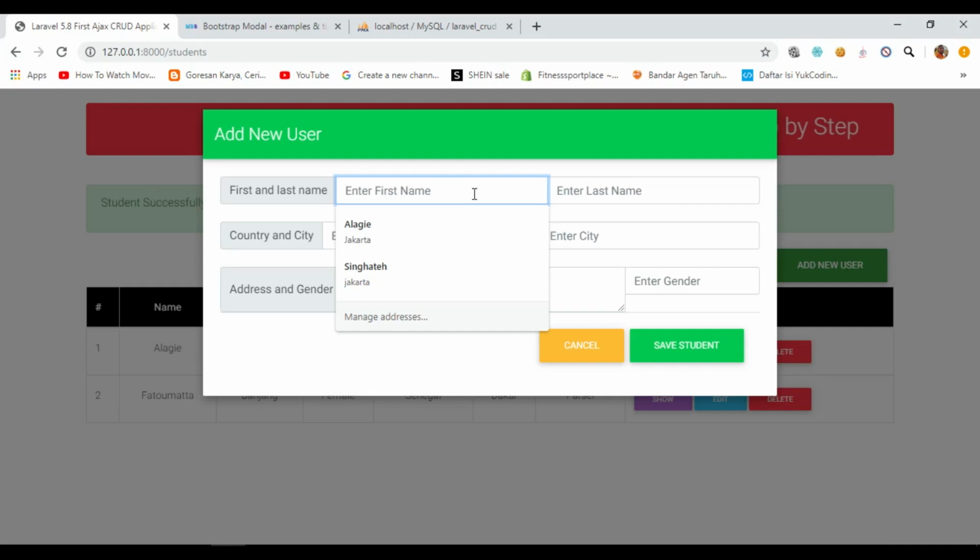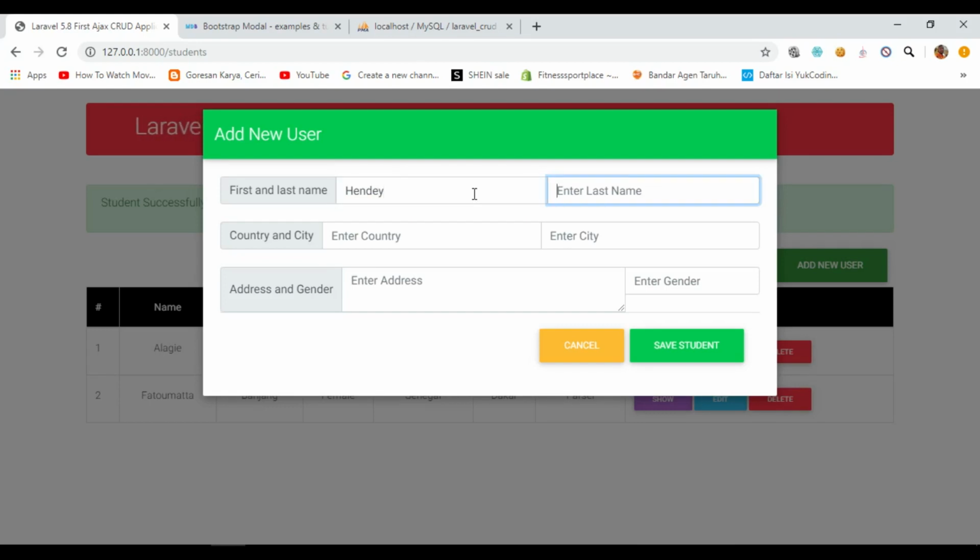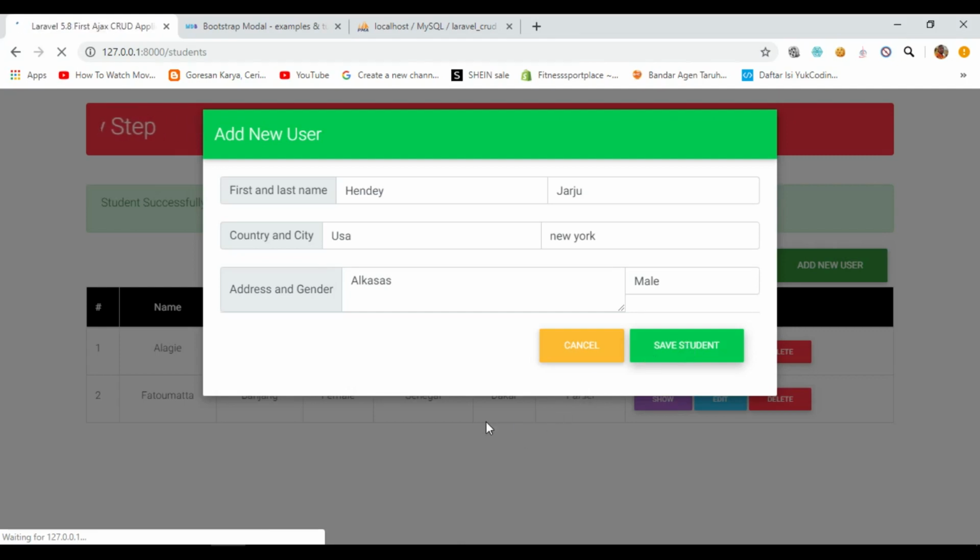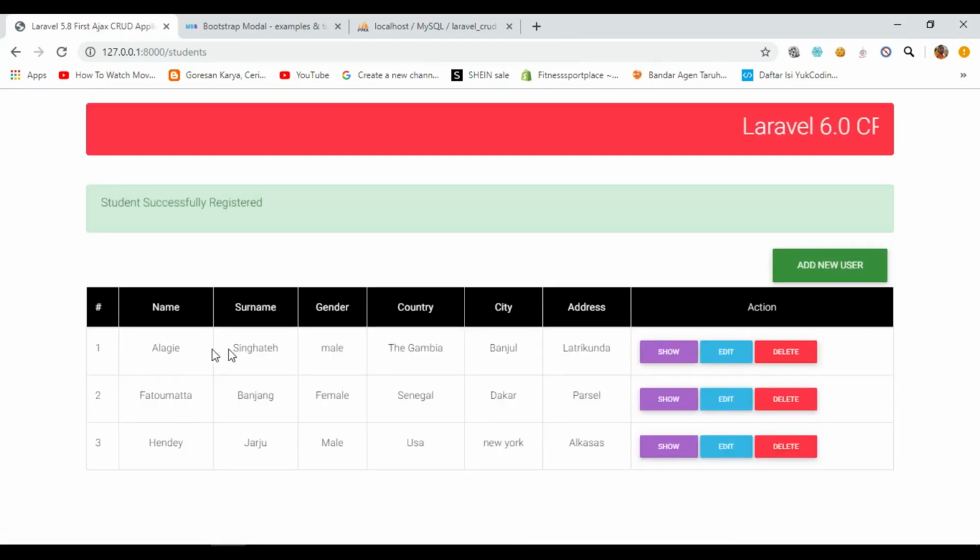Like we can say Henry Jaju. You can say like this, from USA, and city called New York. New York, like this, Arkansas, and the mail, like this. So save the student. Okay, as you see, we have our 3 students here.